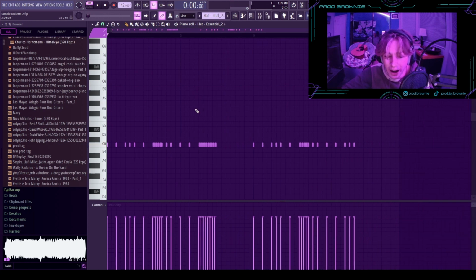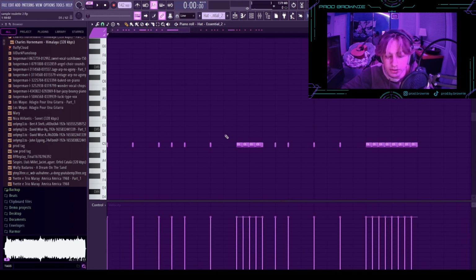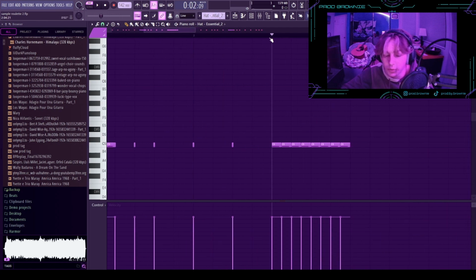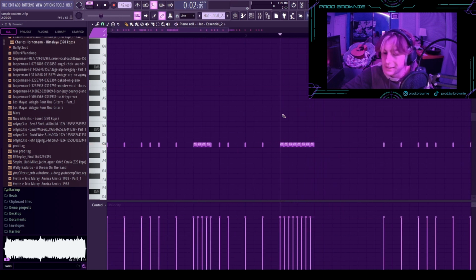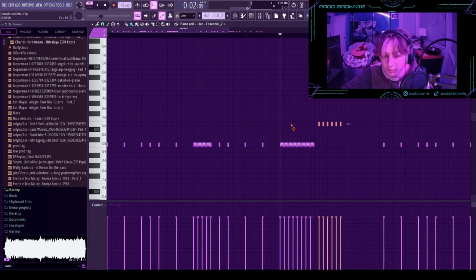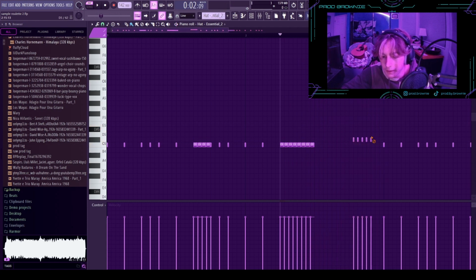But yeah, for hi-hat rolls for beginners, I know you're probably looking at like, what is a hi-hat roll? It's literally just when your hi-hats, there's a bunch of them. This is a hi-hat roll. There it is right there. And there's two ways you can do this. You can change to half step, get your paintbrush, and just paint them in. Simple, right? Just like that.